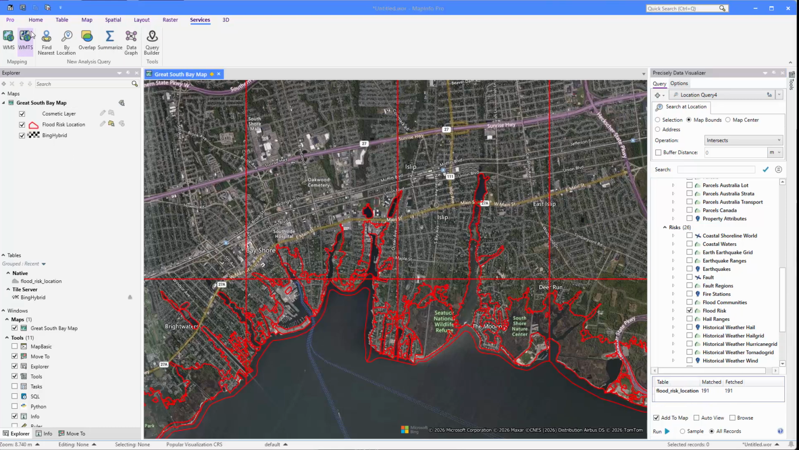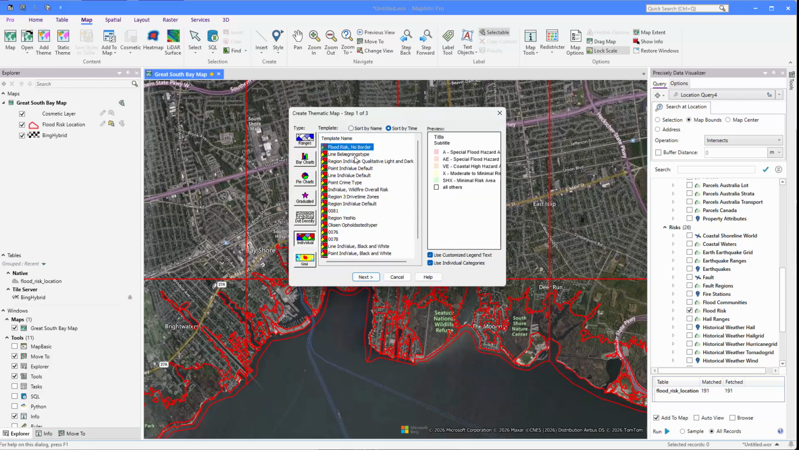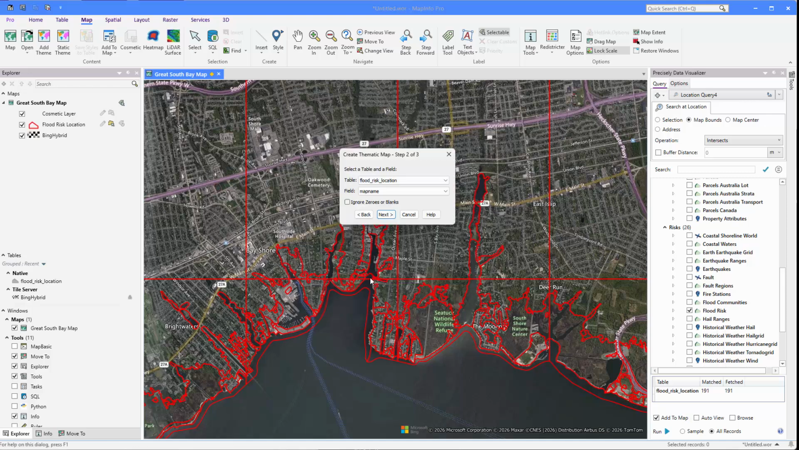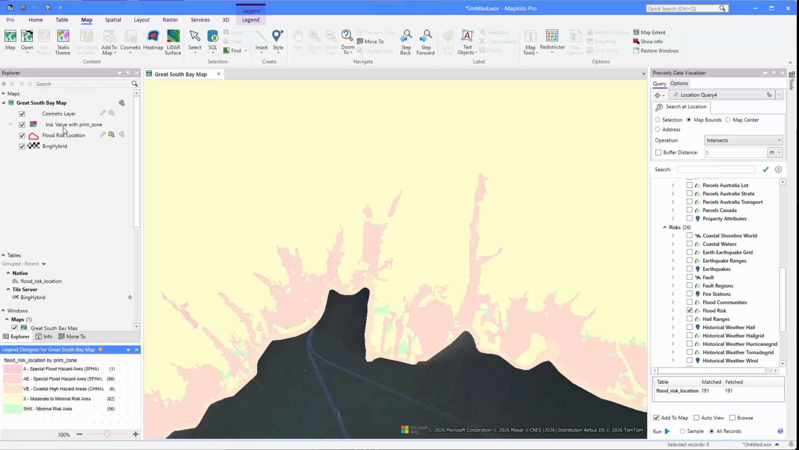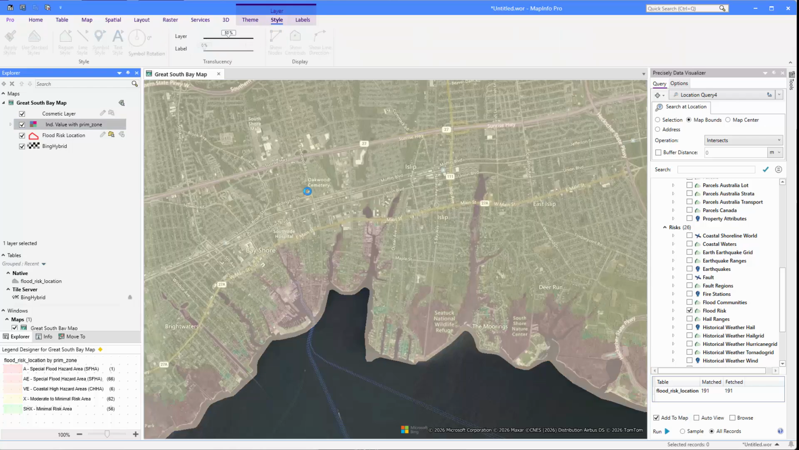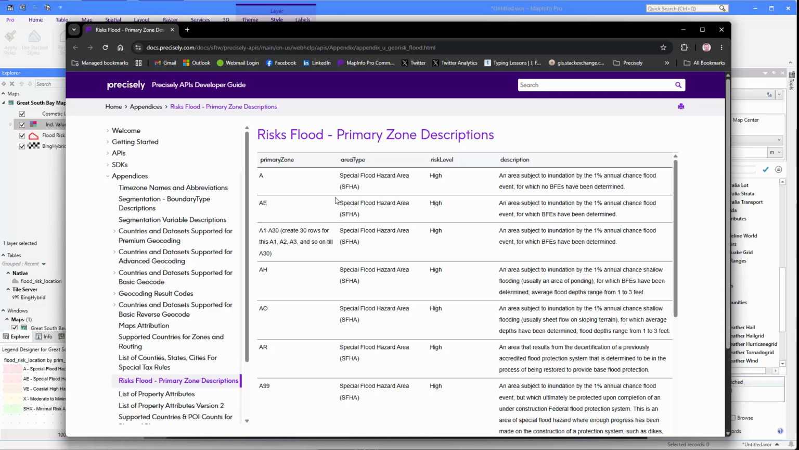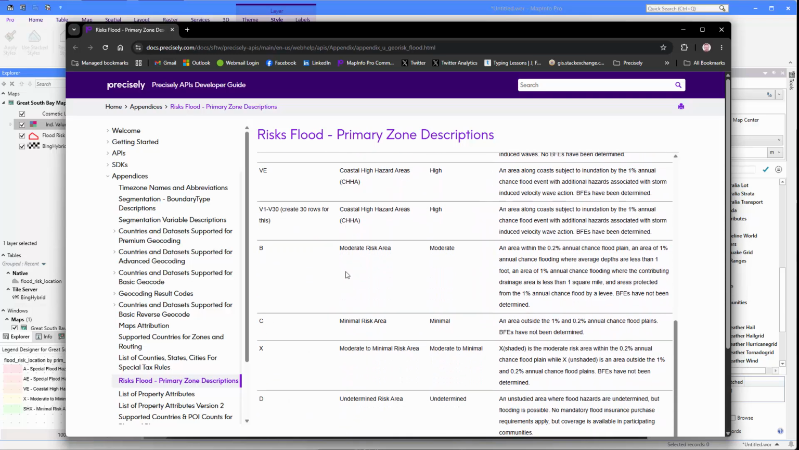With the flood risk zones opened, I add a thematic map to the downloaded flood risk polygons based on a thematic template I had created previously. I set it to use the primary zone column. I also made the polygon layer translucent. You can find more information about the flood risk zones on the Precise API Developer's Guide.